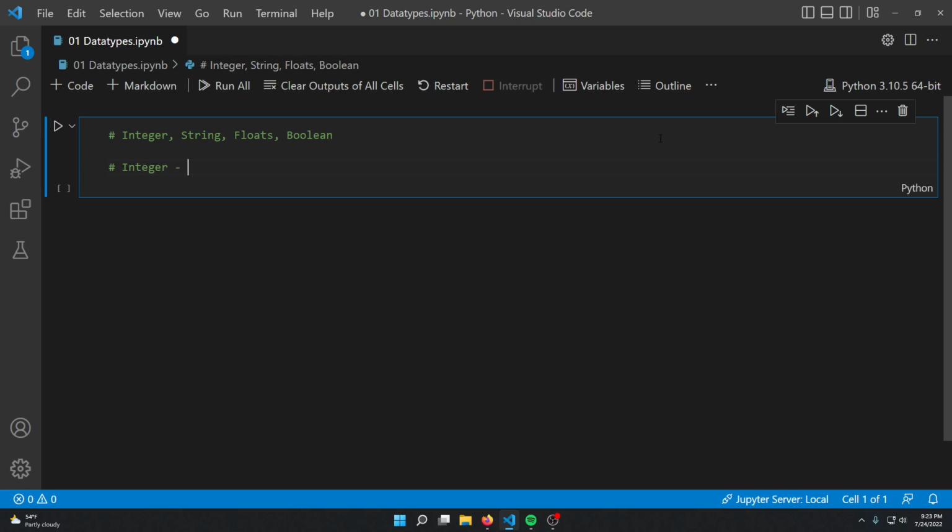Integers are basically whole numbers. Examples of them are 5, 10, 100, 2,000, 310. Those are all examples of integers. But integers can also be negative whole numbers. So it's negative 5, negative 10, negative 102,310. Those are all whole numbers, right?